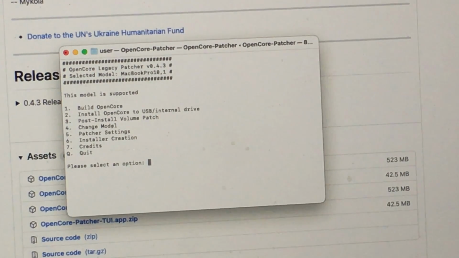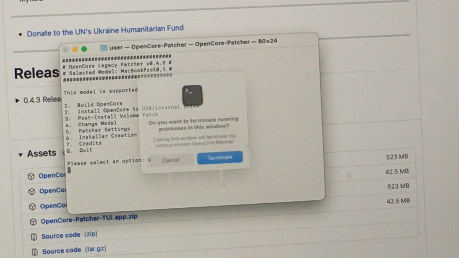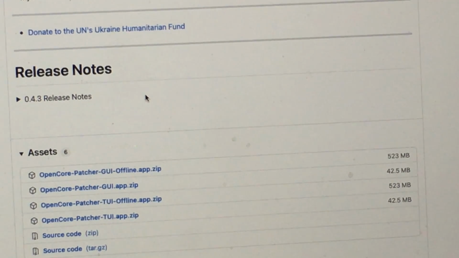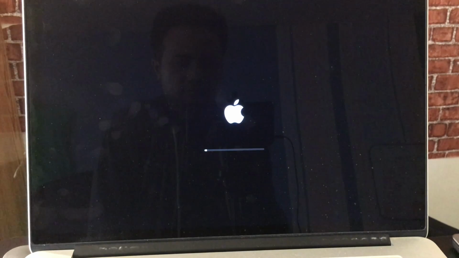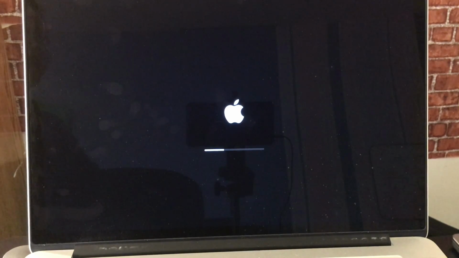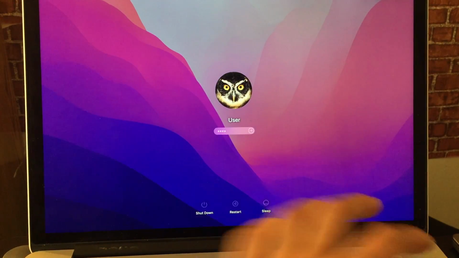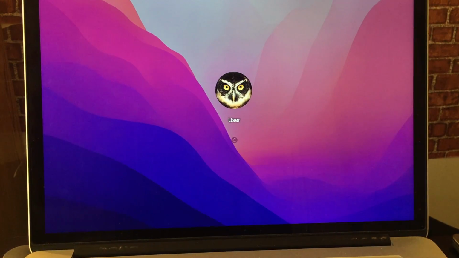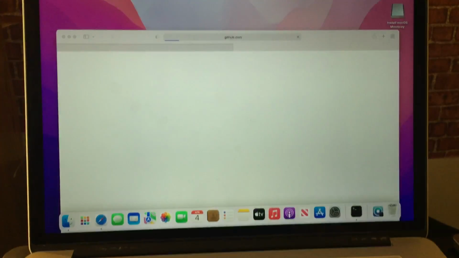So what we're going to do now is just quit, and we're going to restart the Mac. And I'm going to reboot into that Untitled drive. And there you go. Here is macOS Monterey on a MacBook Pro 2012 Retina. And we're going to make sure everything is looking good.